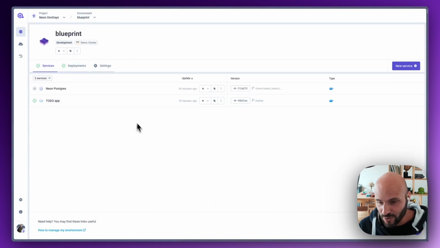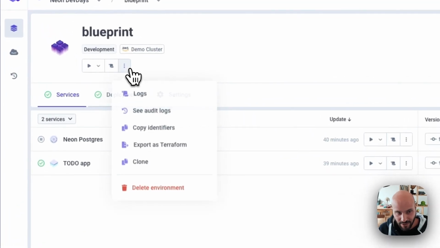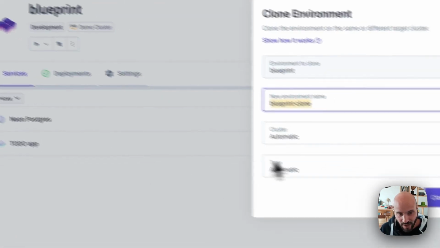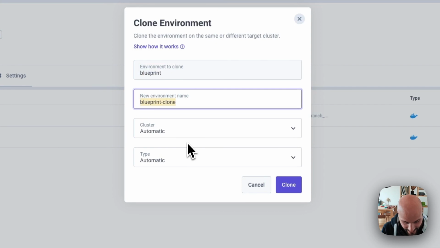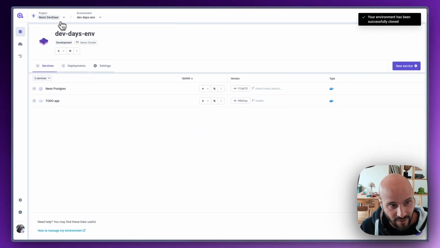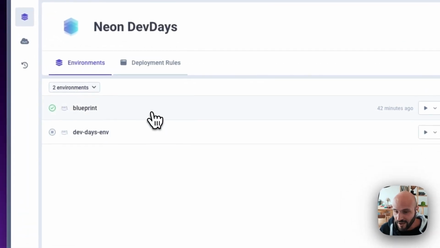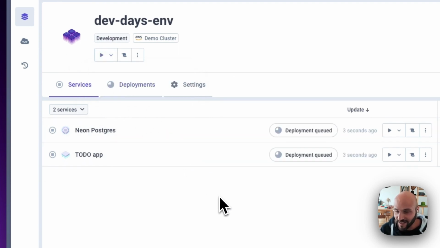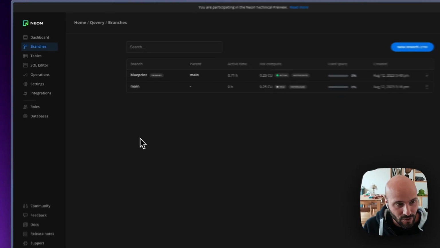I'm going to show you just quickly, manually speaking, because we have a feature that we name clone. Then after that, I will show you with the pull request system. But I can duplicate that environment in just one click and call it the Dev Days environment. So this environment is a new environment based on the blueprint environment. So I can just deploy that one, and we'll see that we'll have a new Neon instance that will be created.